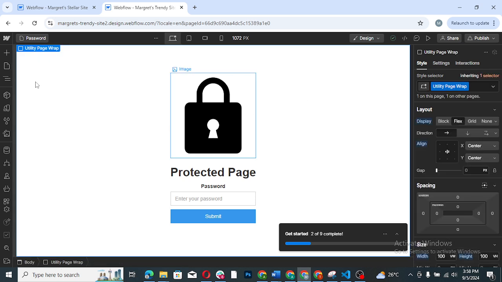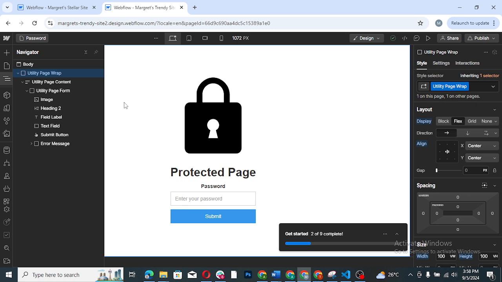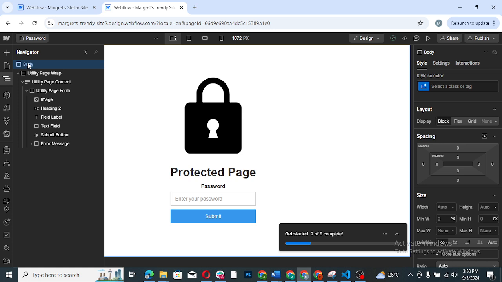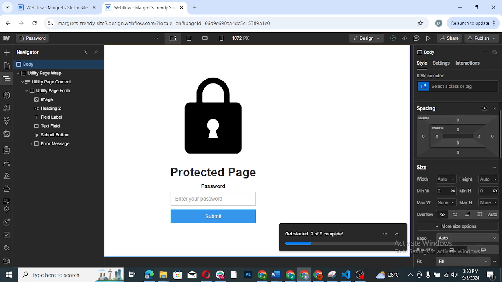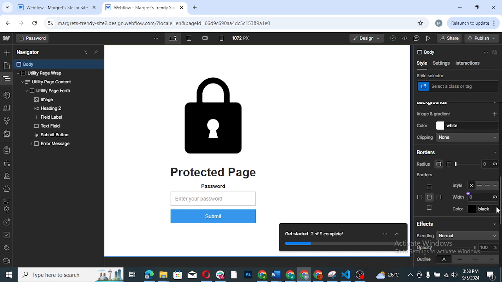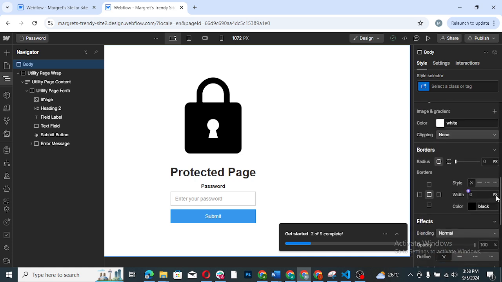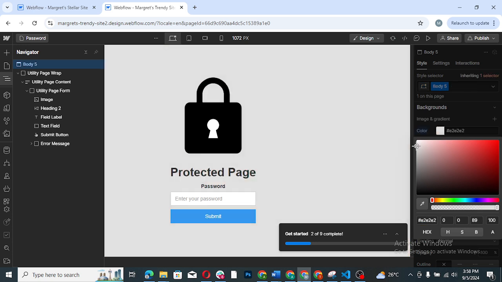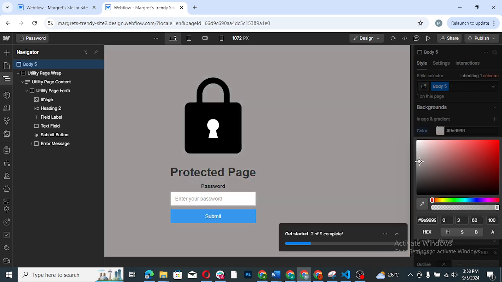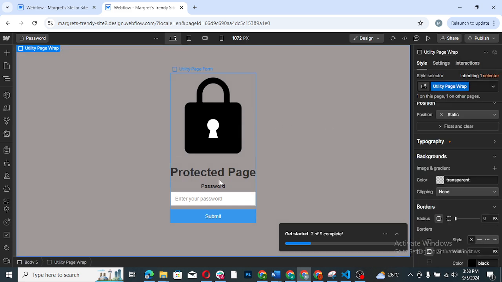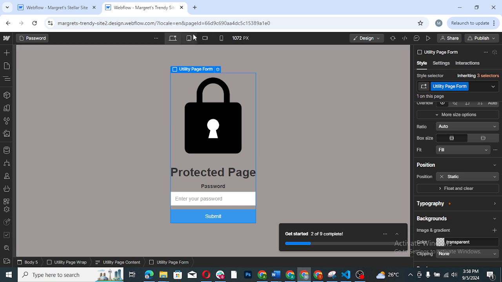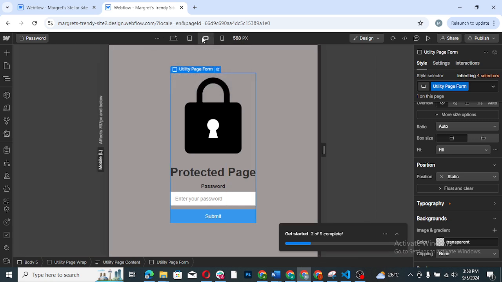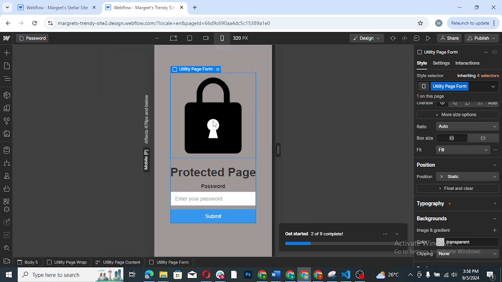and change the body to an ash color. So come to color, background color. I think this color is okay. Let me see it on here. Yeah, so I think it's quite okay.